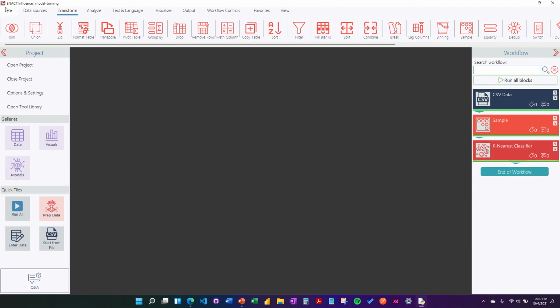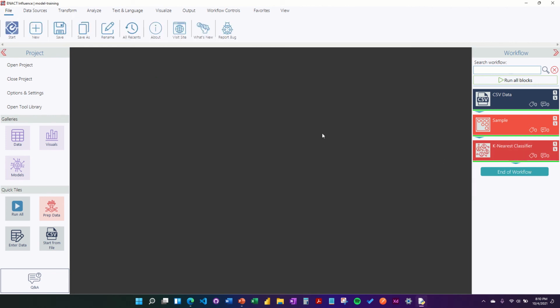Aha, it looks like that worked. Save this. Now we need to do 2 more things in order to be ready to score. We need to output our test data. I'm going to rename these so we're doing our due diligence in keeping our workflow clean.